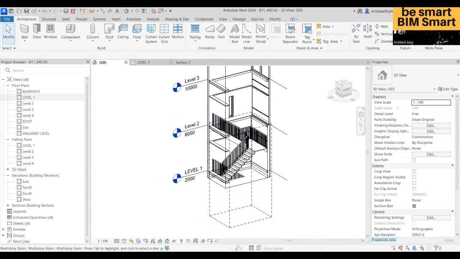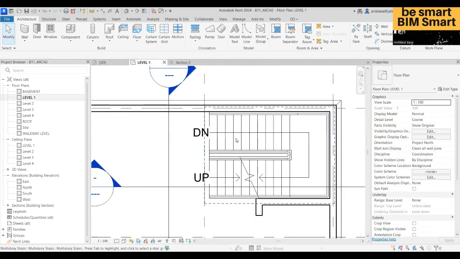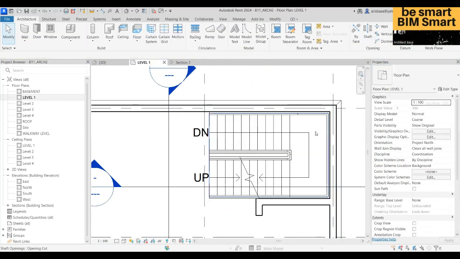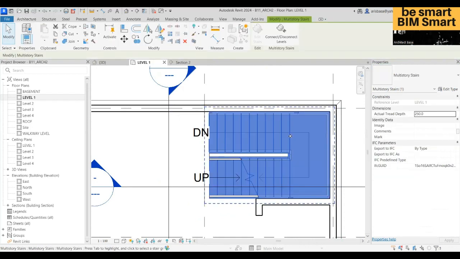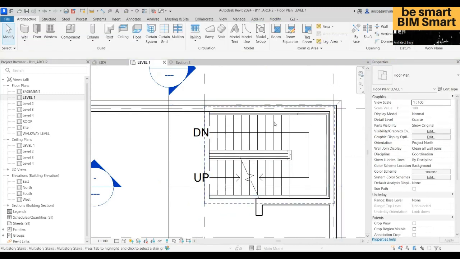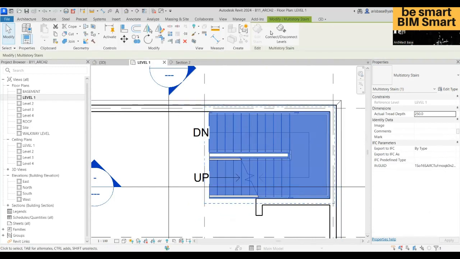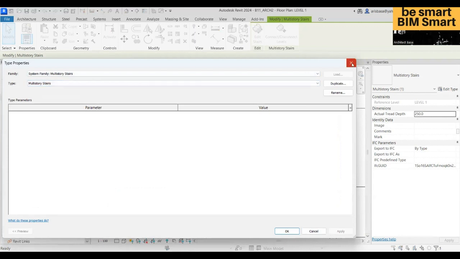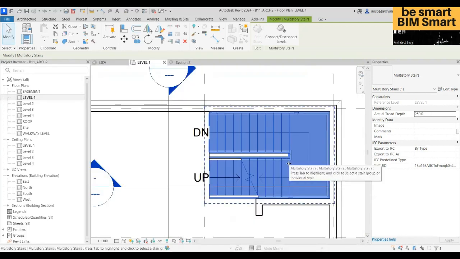Okay, so let's now edit the entire staircase. Let's go to the level one. Select this guy. How come we cannot edit it? You'd be able to replace it, right? What happened with our staircase? Modify multi-story staircase. The type. Why can't we change it?